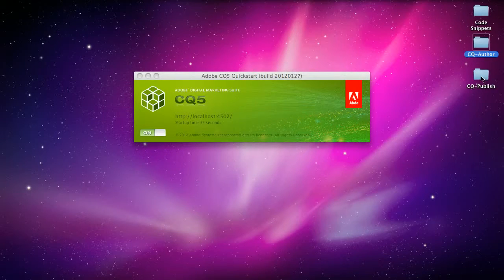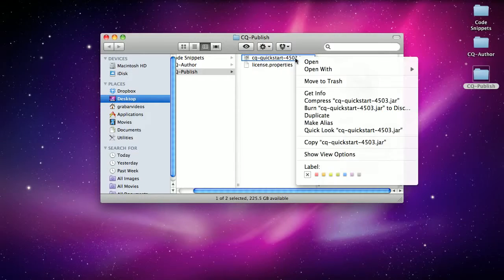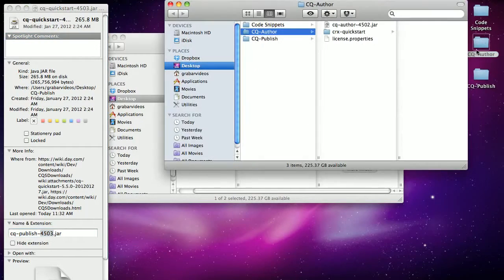So in the publish folder here that you've created, the CQ-publish, you'll see I've also just copied that jar file. So what I'm going to do is just rename this. So again, I'll choose Get Info. I'm on a Mac here. Again, you can just do rename in Windows, of course. And I'm going to just say CQ, and I'm going to say publish, and I'm going to run this on a different port than my authoring instance. So in this case, this is running on port 4503, and you should, of course, see that your authoring instance is running on port 4502.